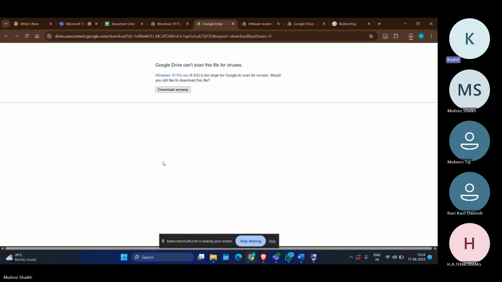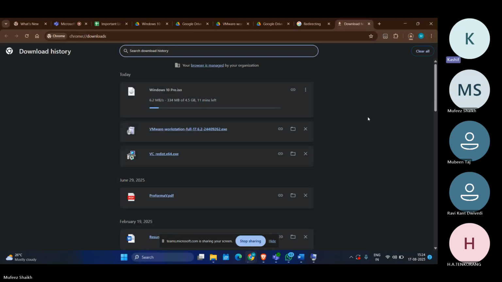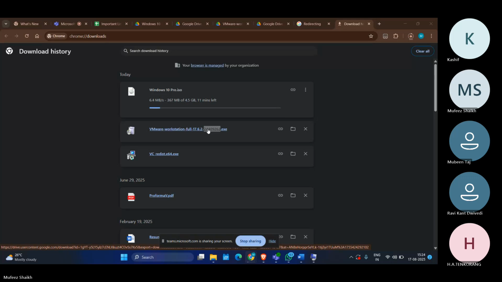Now, in the meantime, let's install VMware Workstation. Let's go to the download folder where you have already downloaded it. Click on this VMware Workstation full. Click on that. Single click and wait for a few seconds. It's going to give you a pop-up to run as administrator or something like that. Or if it is not coming, then you can go to the download folder.